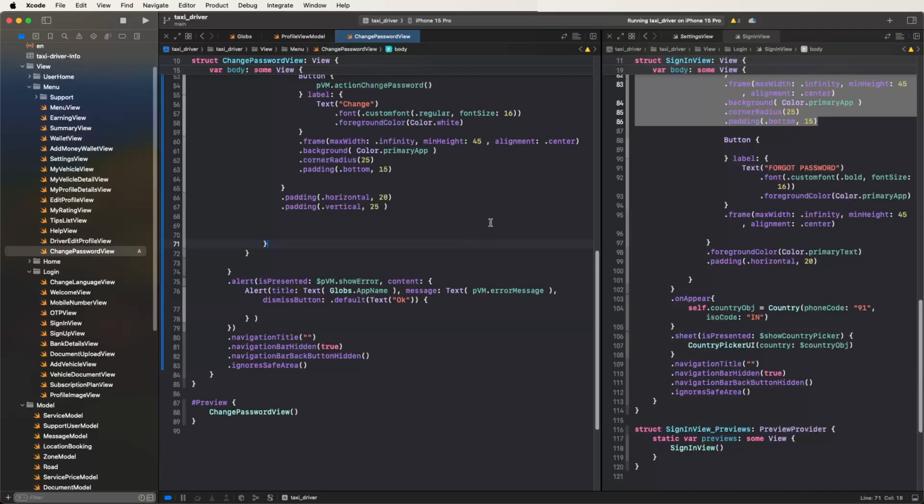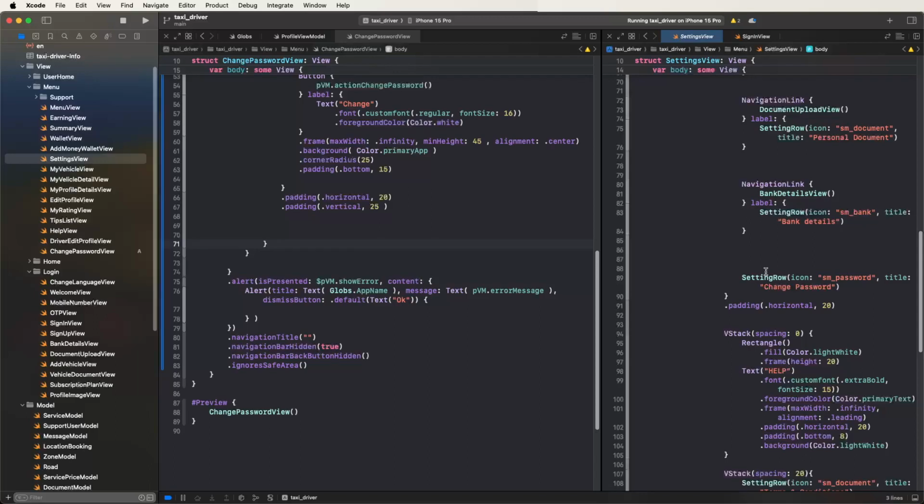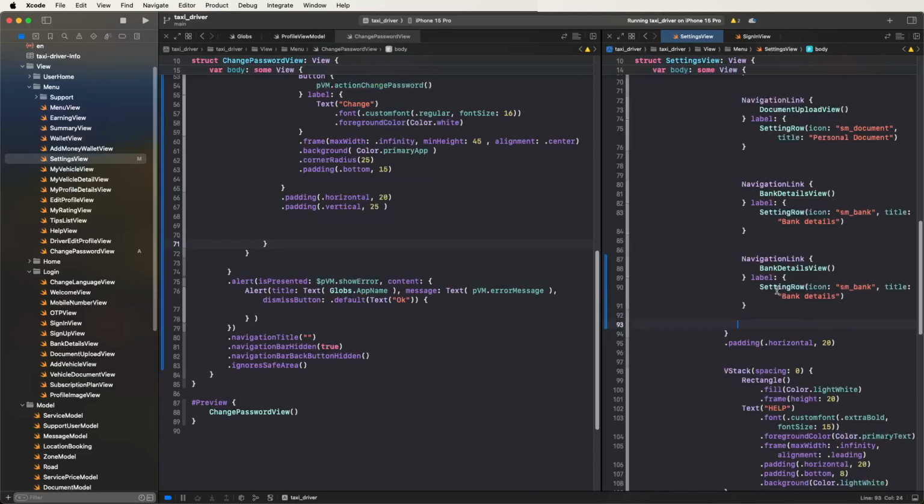Now save and configure the UI. For change password, copy this navigation link, replace it here, and set the change password view like this. The configurations are done, and we need to run this app.